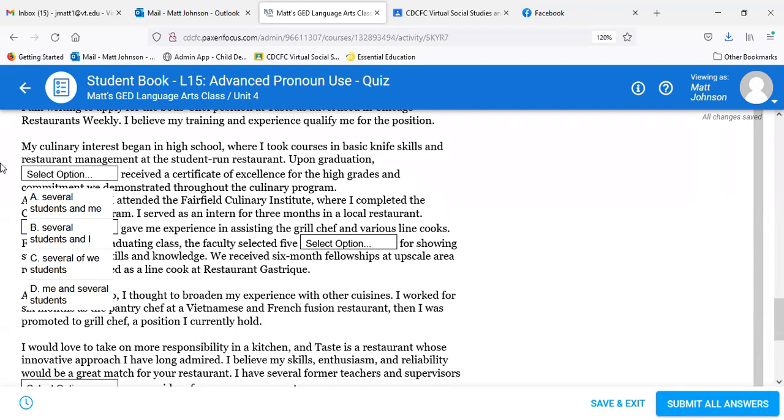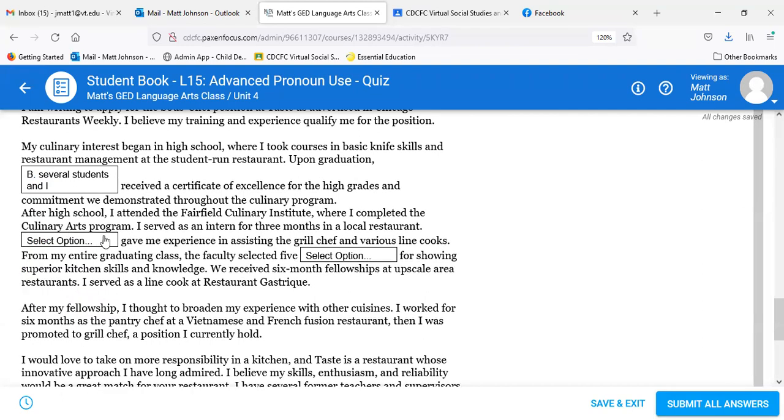B. Several students and I. Yeah, B. So we have an introductory phrase right there, upon graduation. We talked a lot about comma use. So upon graduation, that's when it happened, comma. Then right after that, we have our subject, several students and I. So I will be part of the subject. We're included in that. Several students and I received a certificate of excellence for the high grades and commitment we demonstrated throughout the culinary program.